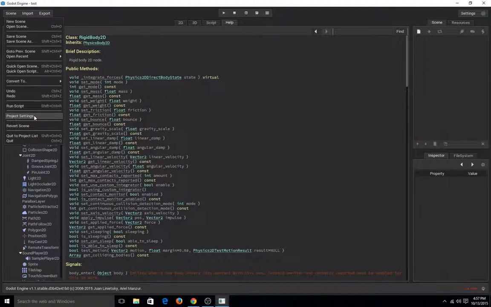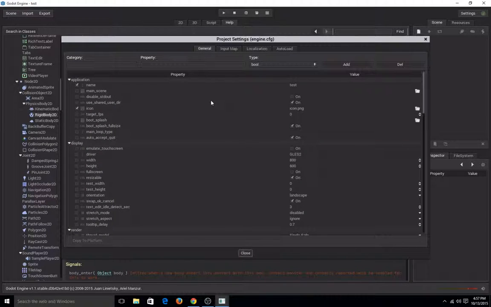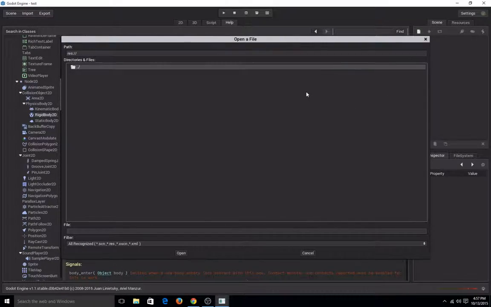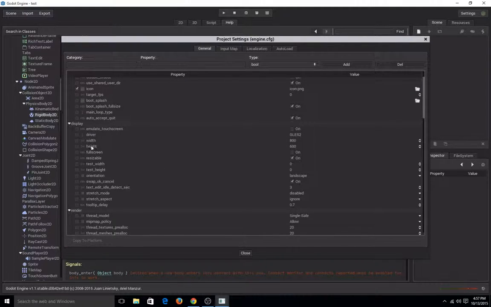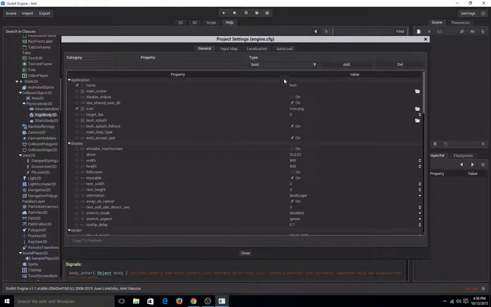And here's your project settings. Like I said earlier about your main scene, that will be right here. Click on the folder and you look up the file. We don't have one at the moment, so we don't have to be doing that. And you have all these other settings that you can do, like the width and the height. You can enable the touchscreen if you like. All these other kinds of settings that you can put in.